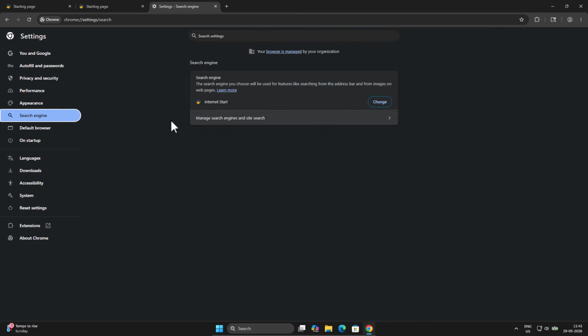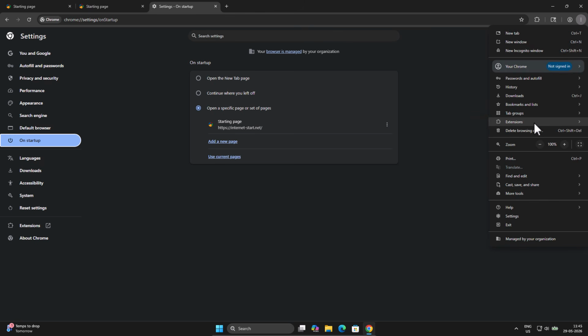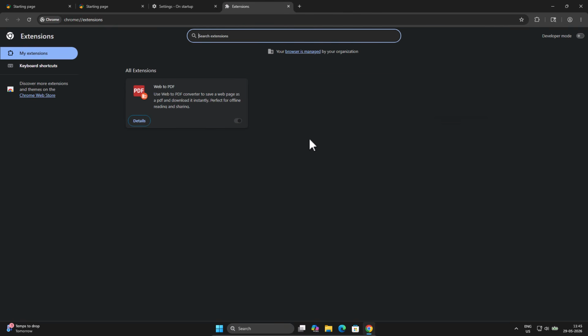Also, I am seeing "Your browser is managed by your organization," and I know that I am no part of any organization. When I checked the extension page, it has an extension without any remove button. Now I know it is the culprit, but it seems there is no way to remove it. Don't worry, we will tackle this also later in the video. So if you are facing situations like this, you are infected with a browser hijacker or adware.